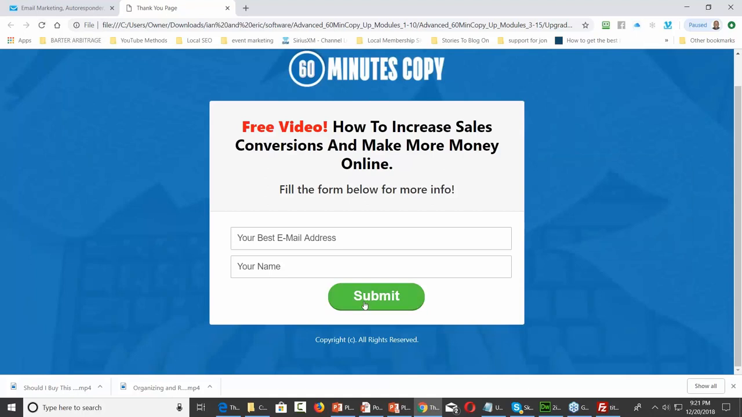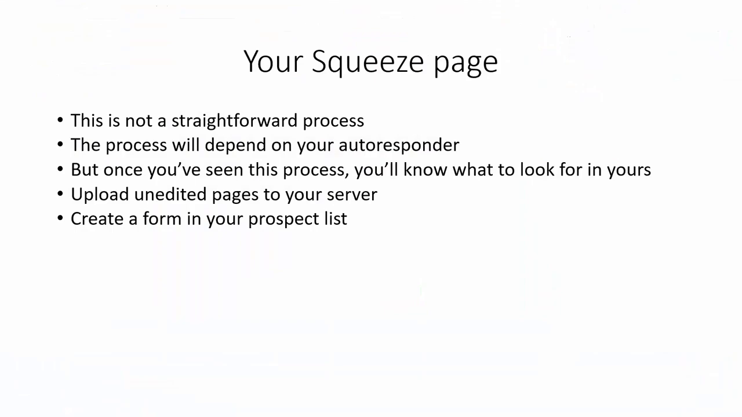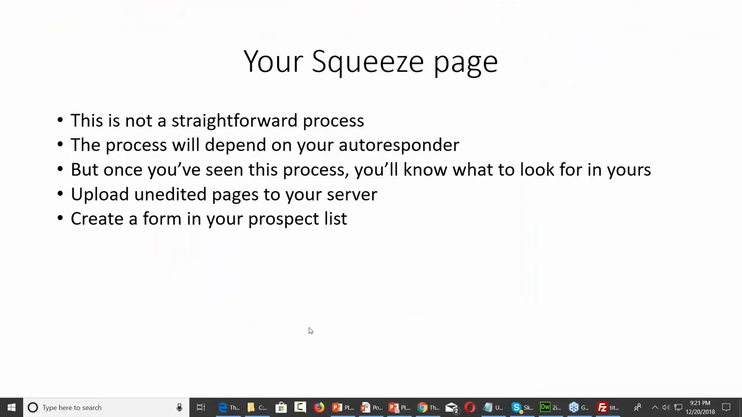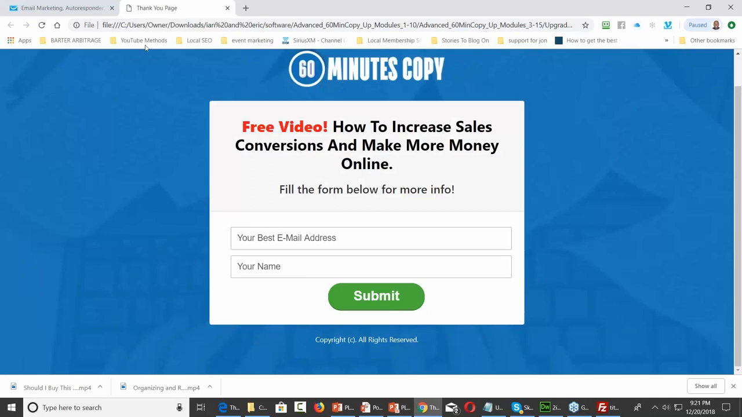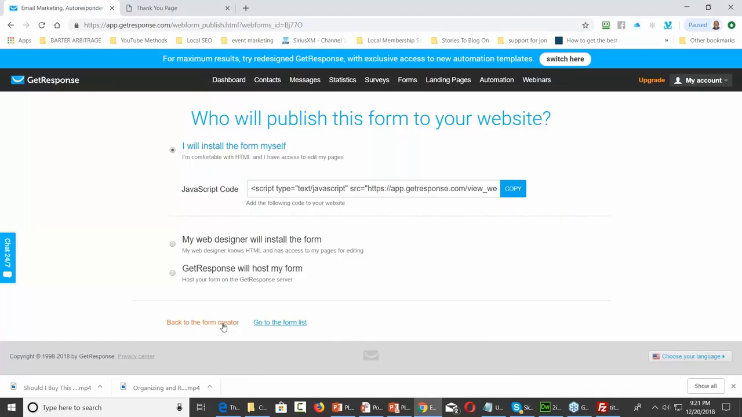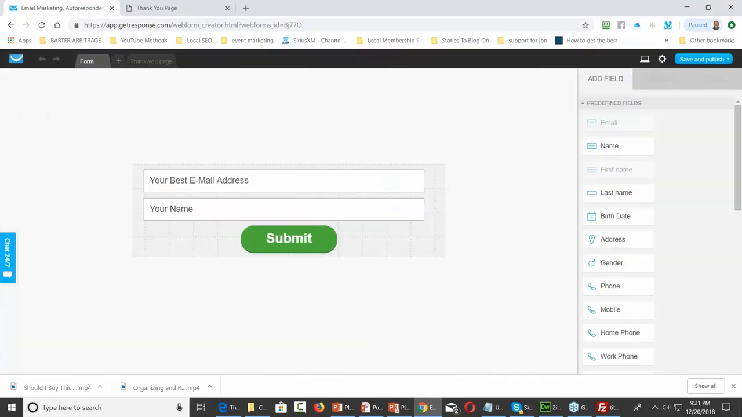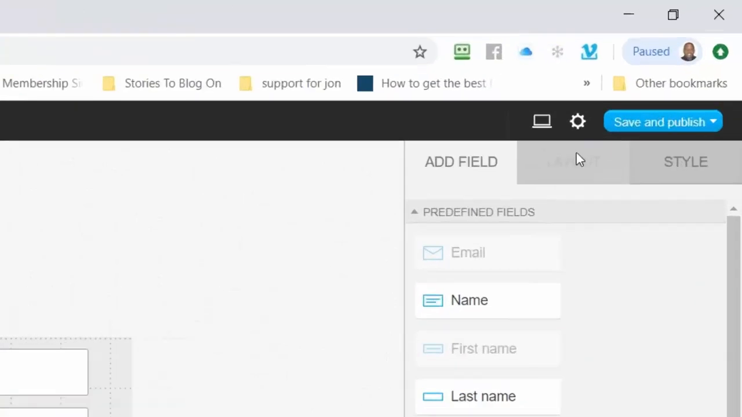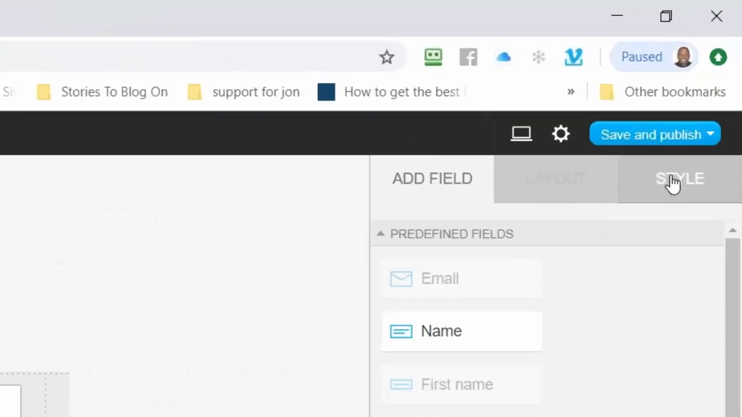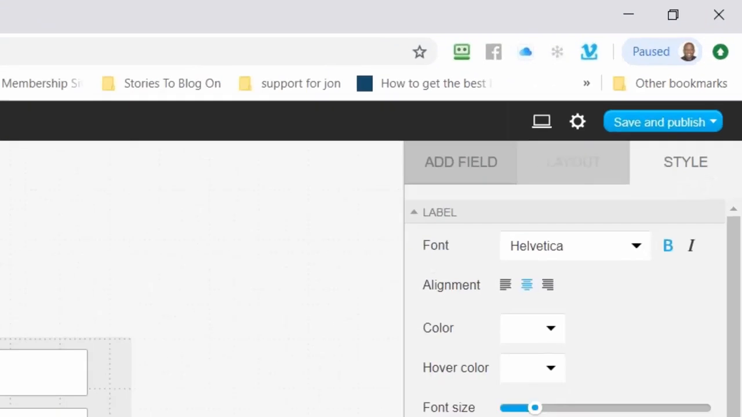So now let's say that I don't like this button. I want to change this button. I actually want it to be closer to the one that we had before. So what I can do inside of GetResponse is go back to the form creator, and click on top of this submit button. Whenever I click on top of something, I'm working with it here. I'm now going to go to the style, right?